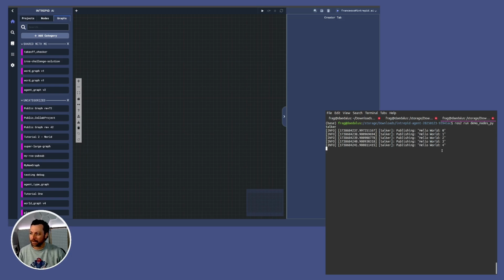And as you can see here in the terminal, this publisher is publishing hello world and the sequence number of the message. On the other side, we can subscribe with the listener. So we are subscribing to the same topic. And of course, immediately after subscription, that particular node is just printing to terminal the message that it received.